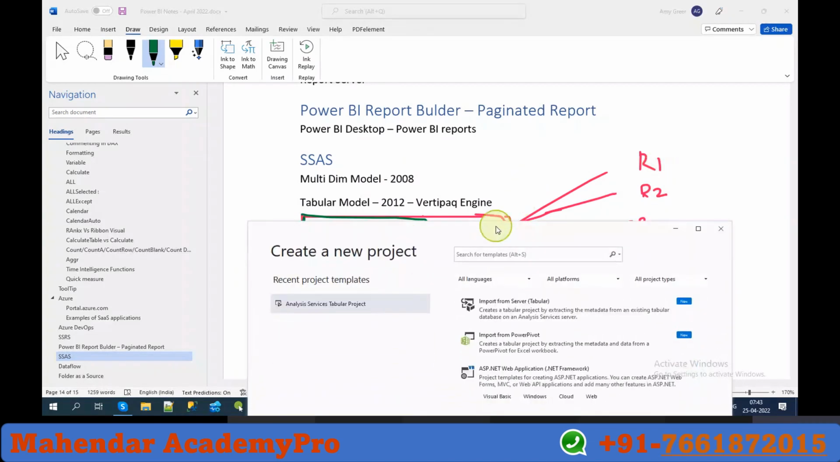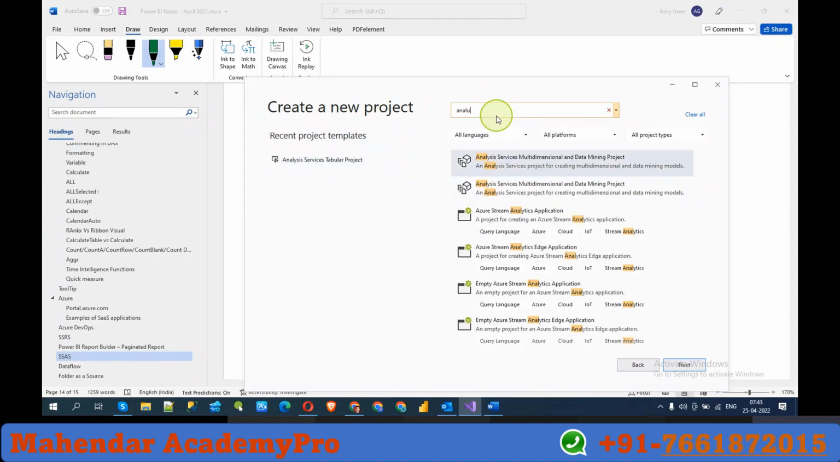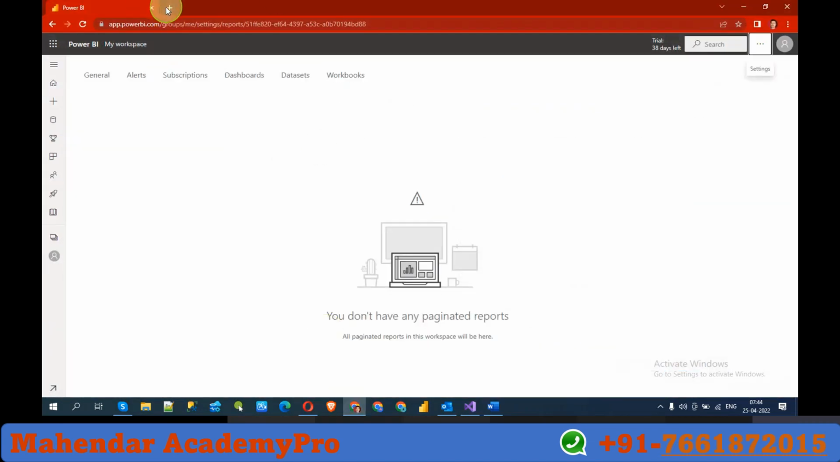So let me just open this up, and let's search for analysis services. Okay, if you don't find, yes, good question. So analysis service project, even if this is not directly available in Visual Studio 2019, what you need to do is you need to search for the template. Okay, I will give the template.